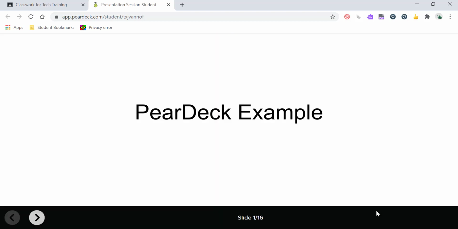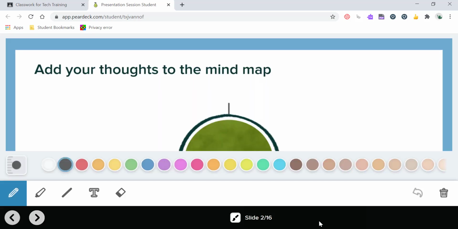And then there are two types of presentations in PearDeck that your student may experience. The first is where the teacher is going to advance the slides for the student. The student will just watch these slides, and then the teacher will move it forward for them. The second type, which is what I have here, is the kind where a student's going to move themselves forward. There are these arrows in the lower left corner. The student can click on the arrow to advance to the next slide.